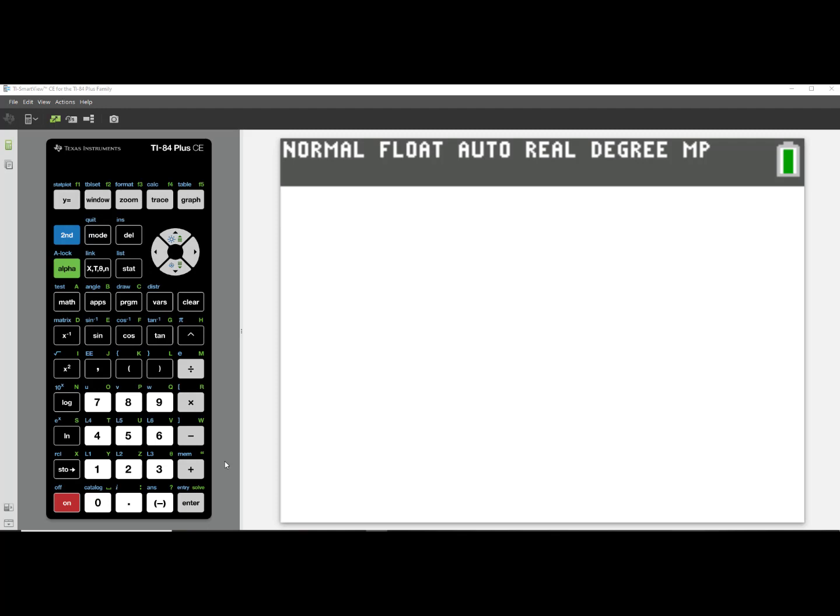Hello. In this video, we will learn how to transfer apps from the TI website to your TI-84 Plus graphing calculator. What are apps? Apps are found by pressing the APPS button located on your TI-84 Plus.